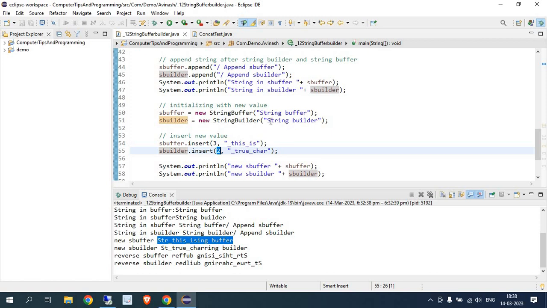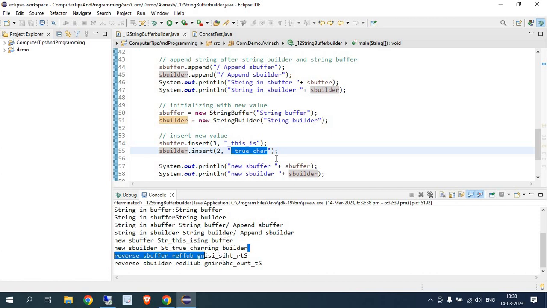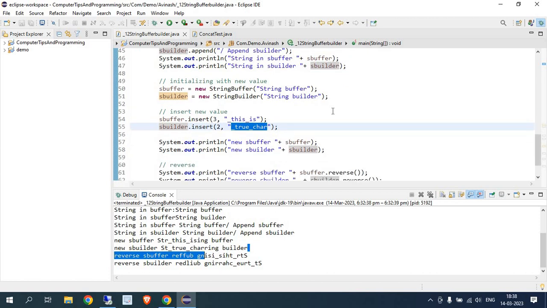How does the second place come? You can count it here: S, T. 1 is your S, 2 is your T. Then after this, your underscore true char will be added, and after that the rest of the string, then space and builder. In that way we can insert a value between the string in both StringBuffer and StringBuilder.